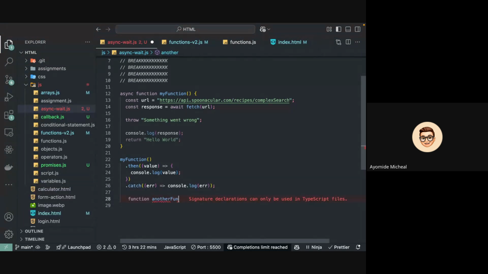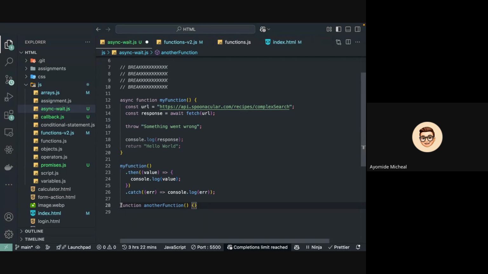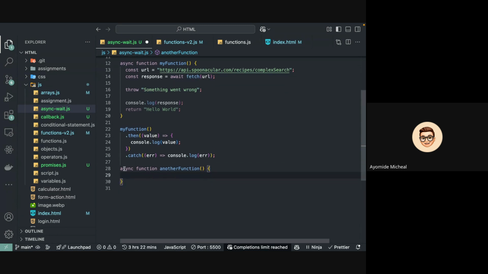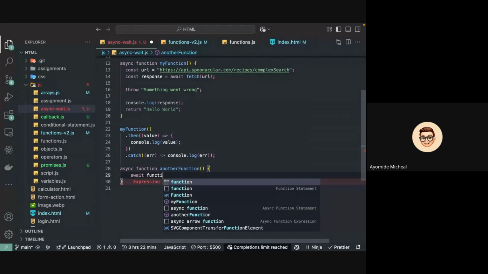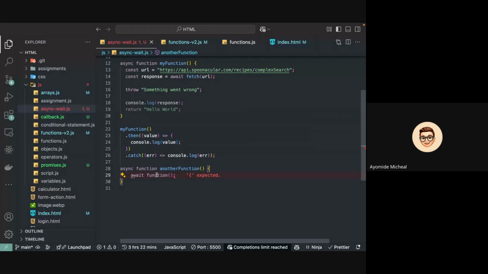Another function. And this is also an async function. Like I said, inside an async function, you can use await. And this guy also returns a promise. You can now say function, sorry, my function.